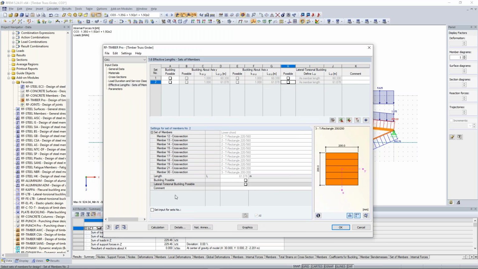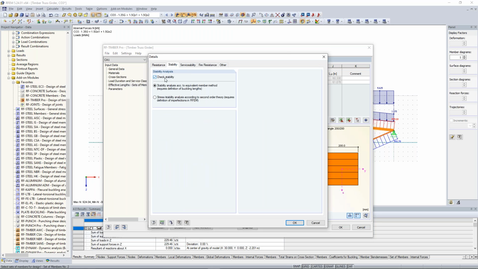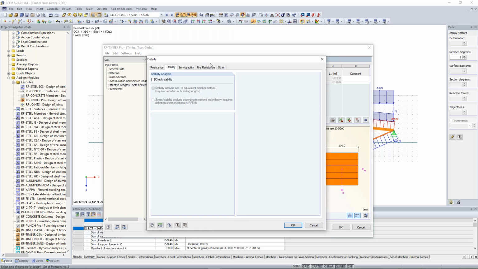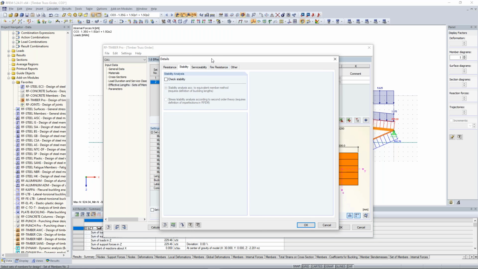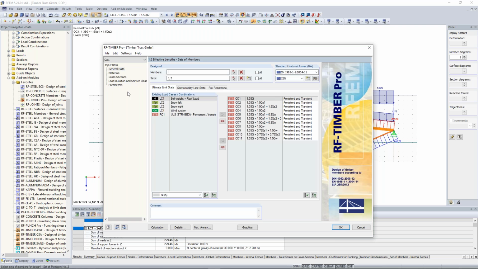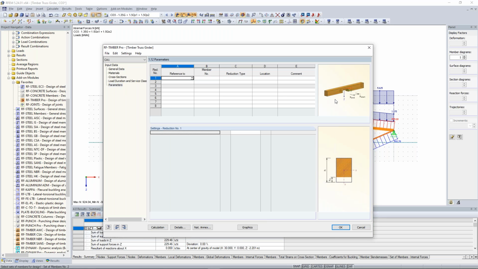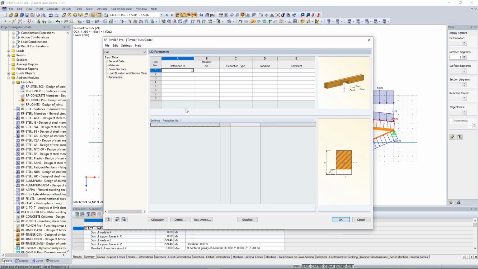I can do the same thing when I click here on details. And when I jump to the stability register, I can say, okay, please don't consider any stability, because I know my upper and my lower chord are fixed enough, or the stability wouldn't be important here. Same solution. Parameters, I can add additional parameters here, but in this case, this isn't so important.